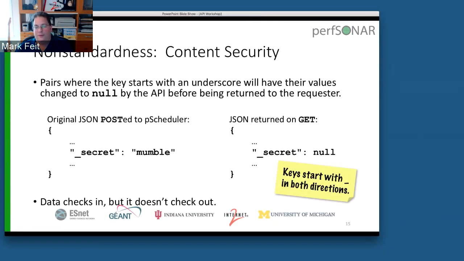So, for example, on the left side, you have a thing that goes in, you have underscore secret, mumble, and on the right side, what you would get if you fetched the same endpoint that you had posted to, you just get the same thing with a null. Keys start with underscore in both directions. It's just part of their names. It's just a signal that says, hey, we're not going to pull this back out when it comes through. The places where that occurs are in the documentation for the various things that use them.